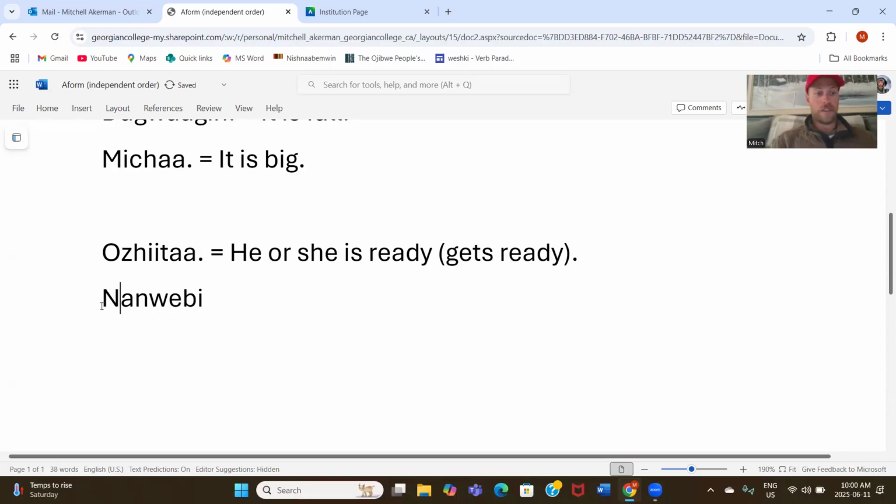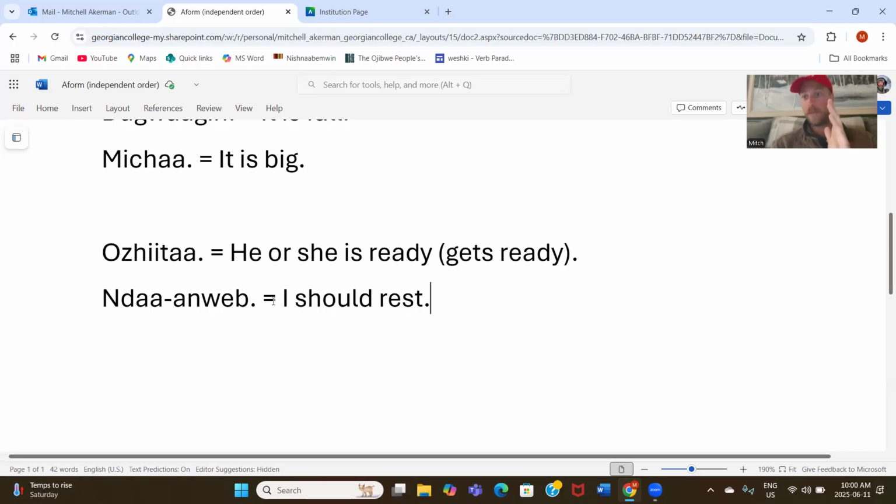Like I could say Nidaunweb, with the short I being dropped, because I'm using the modal tense marker da, which means should, would, or could. And web is rest. So Nidaunweb, I should rest. Still A form because that verb makes a complete sentence. I should rest, period. That's it. And that includes things like negatives too.